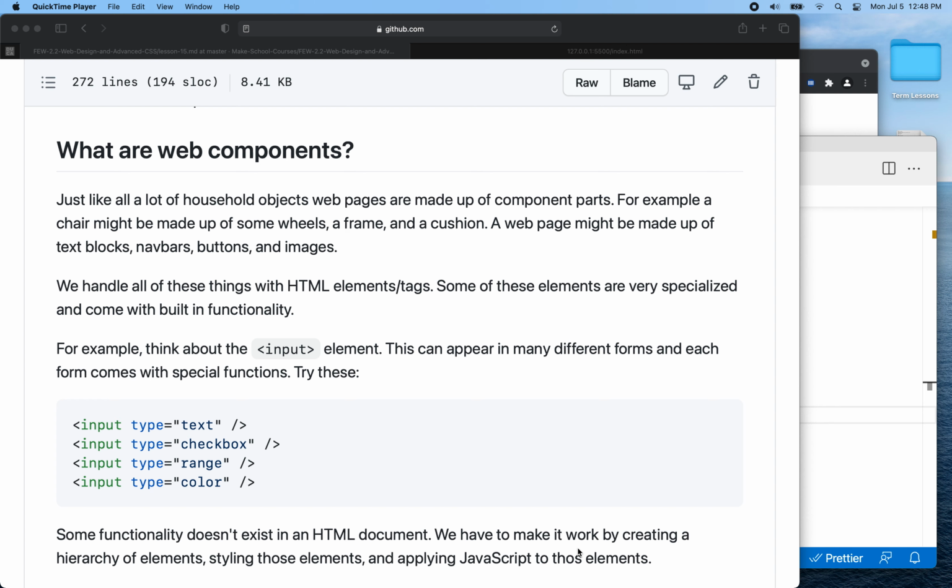Hello again. Here we are to continue our discussion of HTML, CSS, and JavaScript. And today we're going to put all three together into web components.